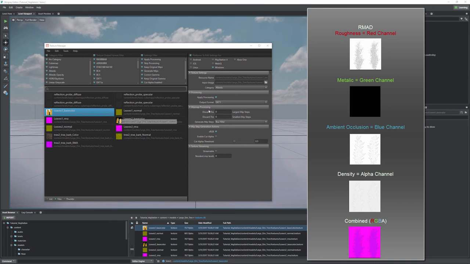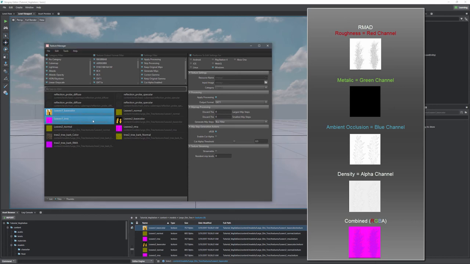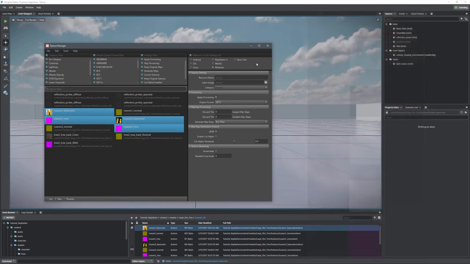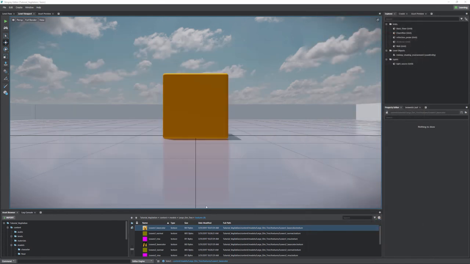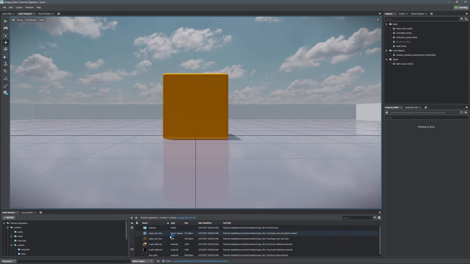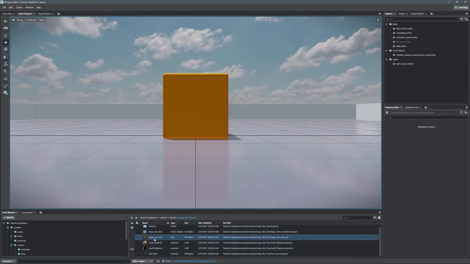On this one, we also need to make sure that the alpha channel is used. So we're going to grab the base color and the RMA, and set all of these to DXT5. That's going to do what we need. Now we're going to save and refresh all, and that's pretty much all we need to do in there.